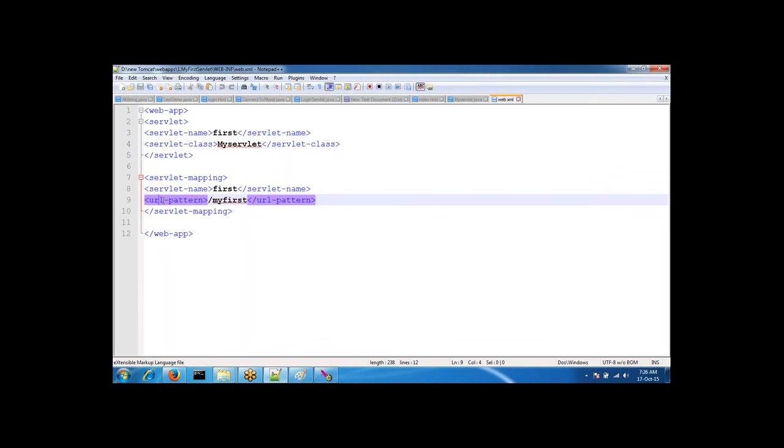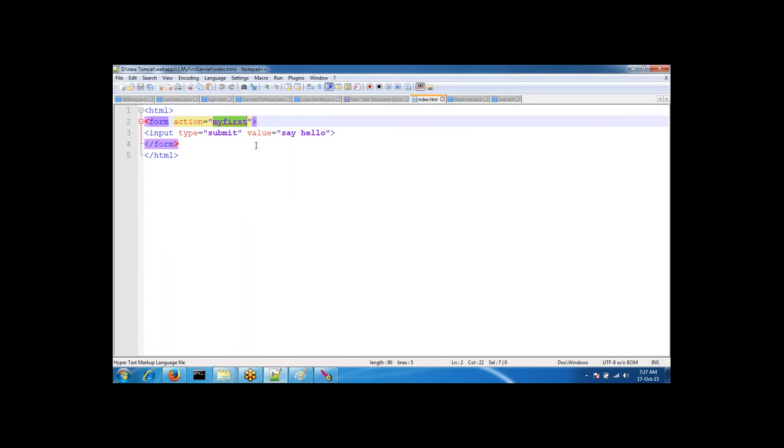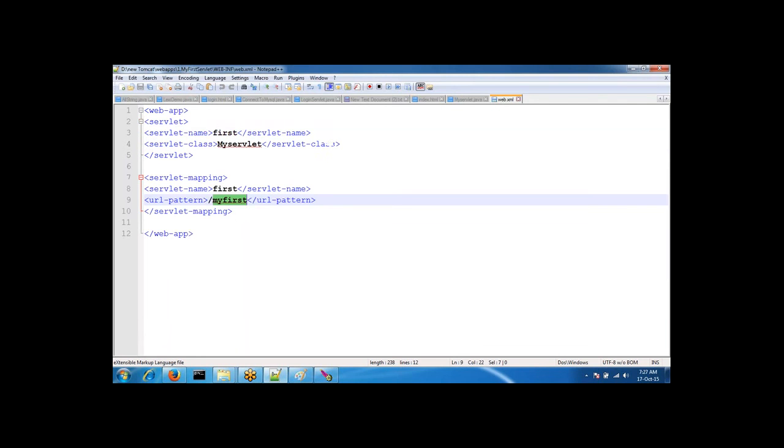At last comes the URL pattern. For this URL pattern, a slash is required here, and I'm writing my first. The reason I'm writing my first is that whatever I'm writing in the HTML file, I need to configure here. And at last I have servlet mapping close and I have web app close.